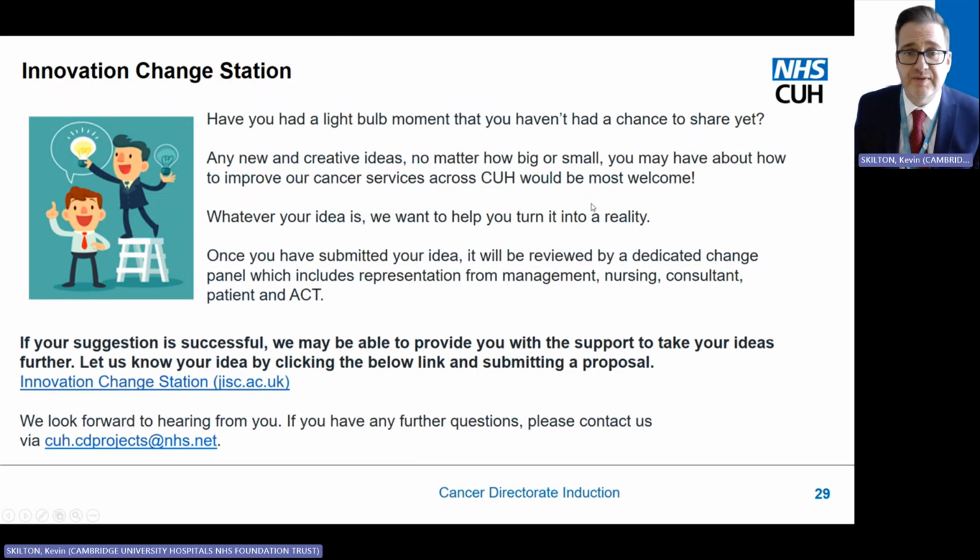And one last thing, Innovation Change Station. We want to improve things for our patients and for our staff. How do you make those suggestions? We've got an Innovation Change Station. You can click the link that's shown on the screen, and you can then go in and complete a survey. It comes to a group of people. So it comes to one of the ops team, a nurse lead, a clinician.